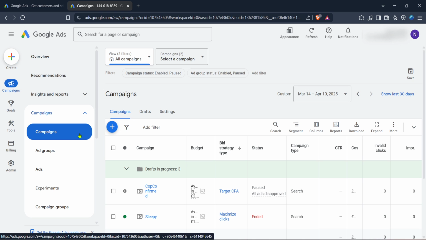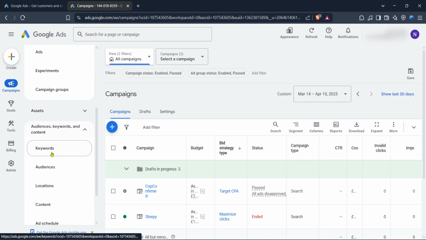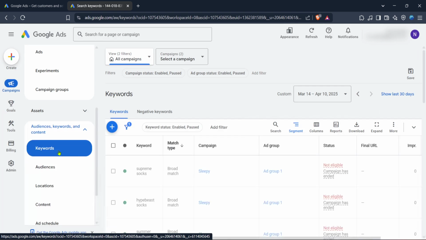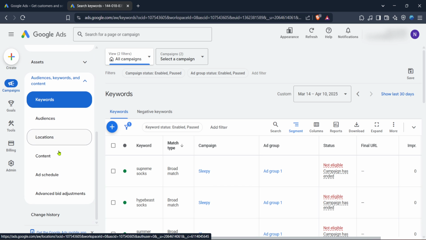Now let's focus on the core elements that could be affecting your conversion rates: your audiences, keywords, and content. These are crucial components that you need to constantly optimize. Go ahead and click on Audiences, Keywords and Content from the options available. This section will provide you with insights into how engaging your audience is, which keywords are performing well, and how your content is resonating with users.